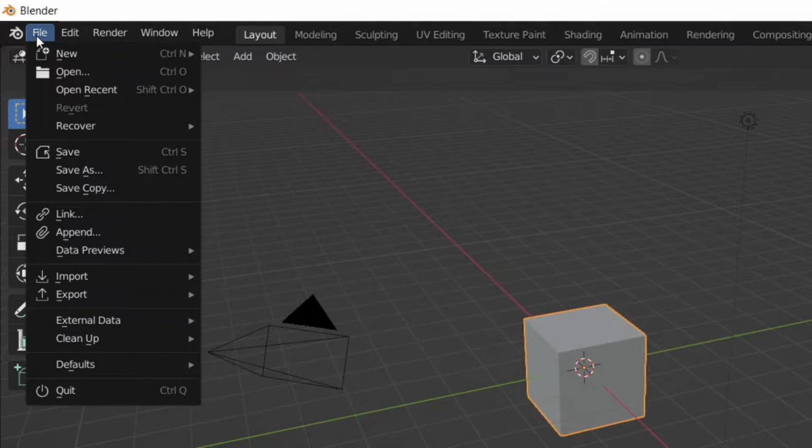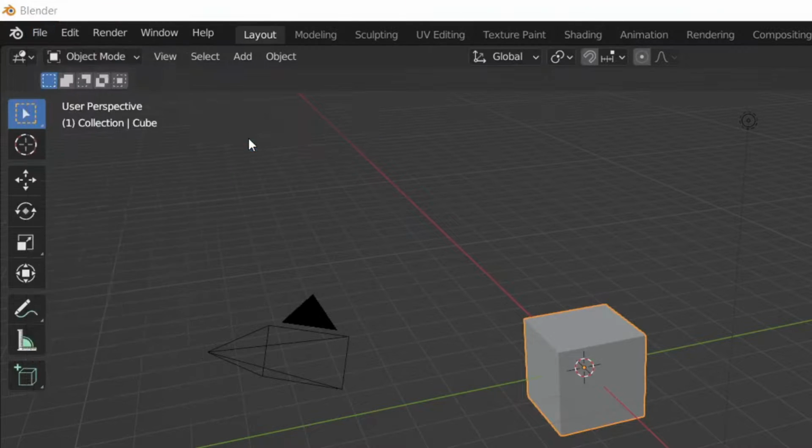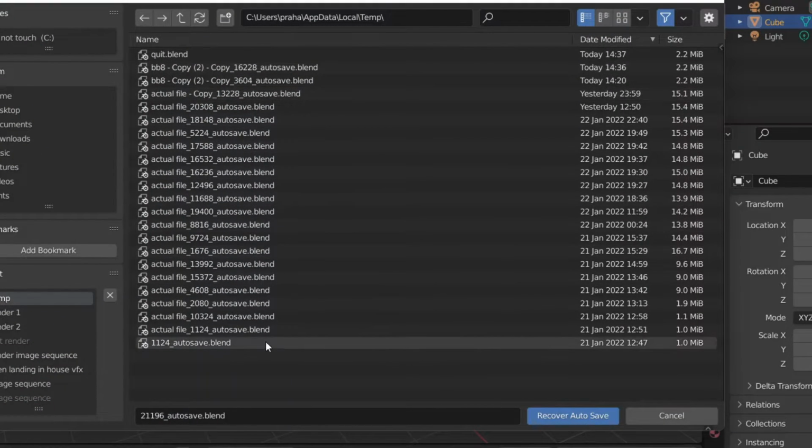And over here, if you go into file, you can see that there's something called recover. And over here, there are two sections, one called last session and the other called autosave. So first of all, autosave, as you can tell by the name, is Blender just automatically saving your file every few minutes. So you can click on autosave and there are a bunch of files.